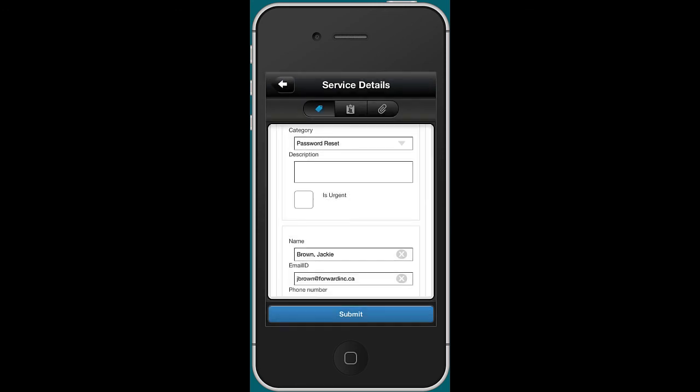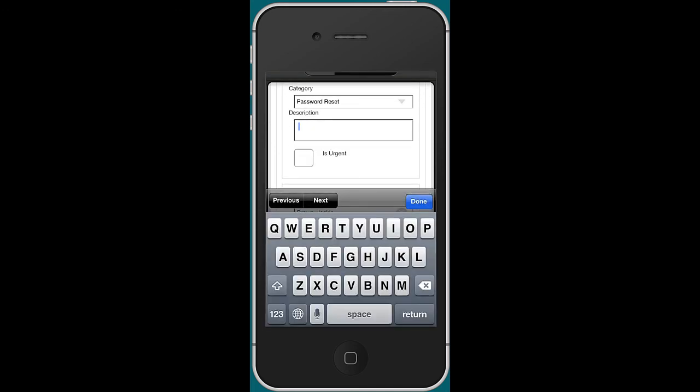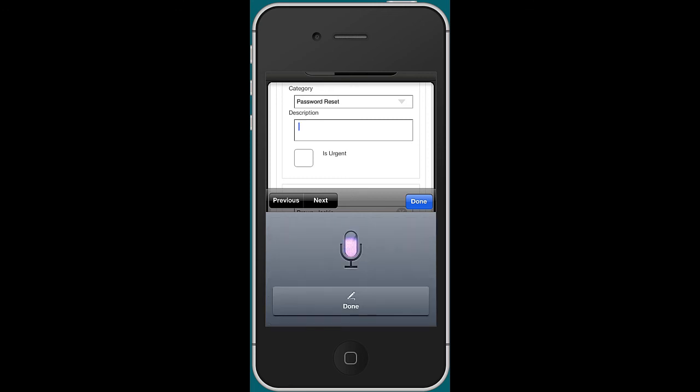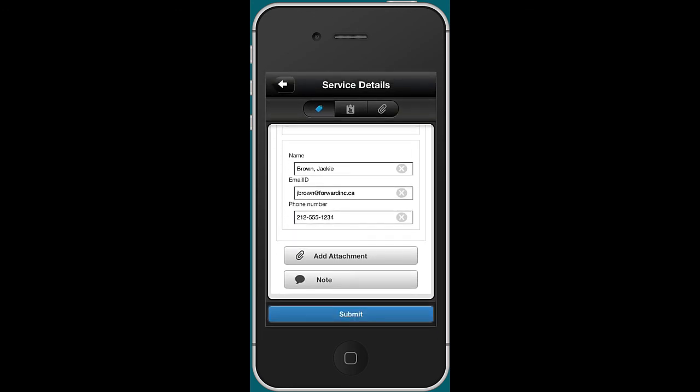I'll pick a password reset issue, and let's describe it. Of course, in describing it, I'm able to take advantage of capabilities of my telephone. So I've got transcription available to me, so I'll go ahead and use this. I am having problems logging into the global expense application, period. And this gives me the ability to very quickly enter a description, or down below I could also add a note in this same way.